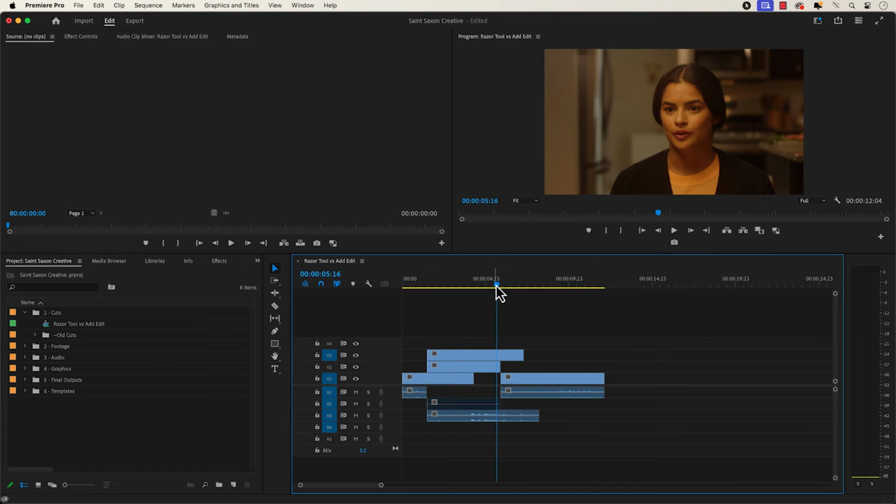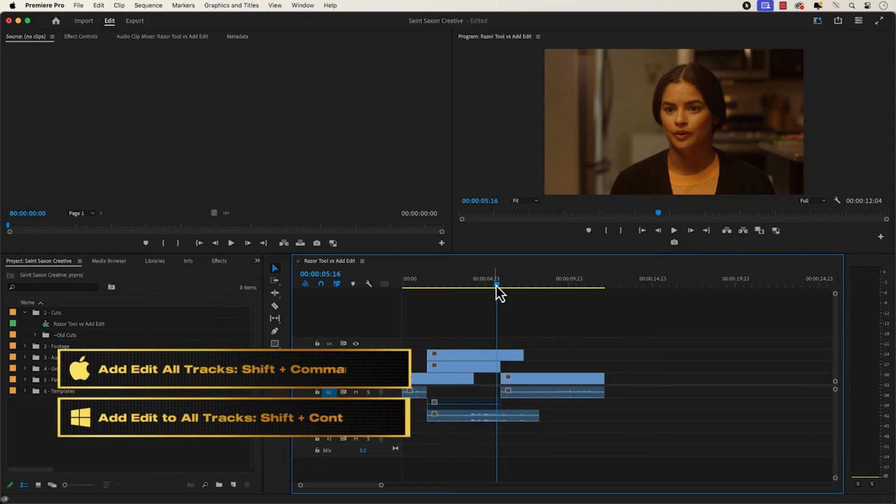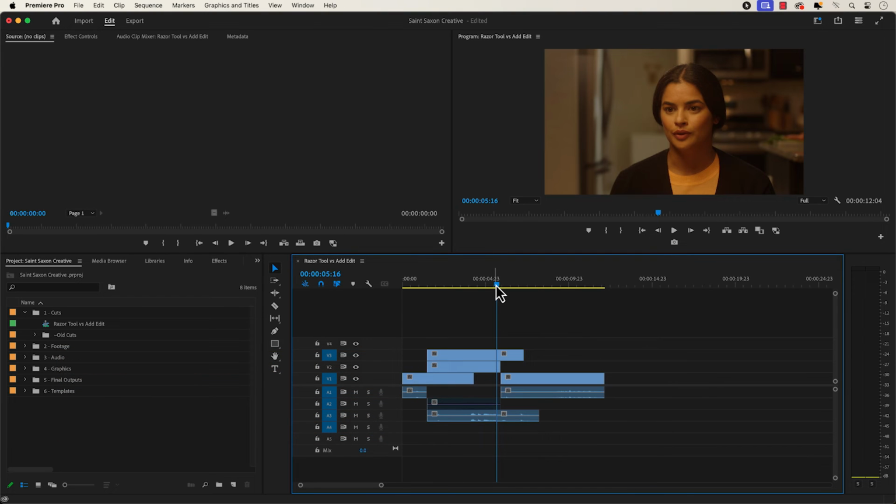To make a cut to all the tracks in the timeline, press Shift Command K on a Mac or Shift Control K on a Windows computer to add edit to all the tracks in the timeline.